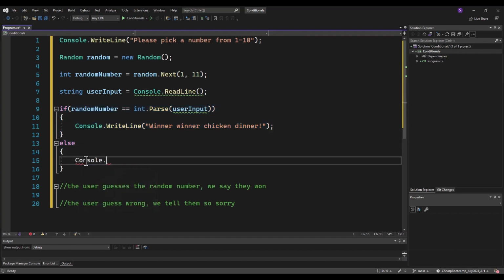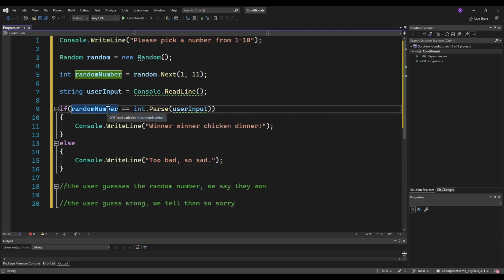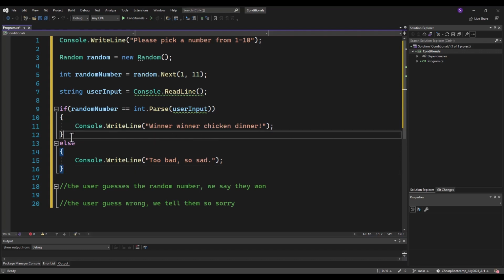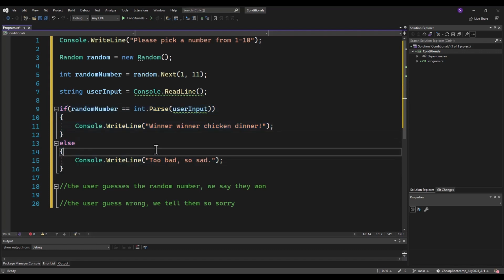So here we'll do Console.WriteLine "Too bad, so sad." All right, so if they guess the number correctly, and by guessing the number correctly, it means that the random number that we made is the same as the number that they put in, then we're going to say winner, winner, chicken dinner. Otherwise, else, say too bad, so sad, right? Because there's only two options. So if, else. You could think of it like this. The computer will either run lines 9 through 12 or 13 through 16, depending on what happens. And this is great because now our program has some instructions for what to do under different circumstances.